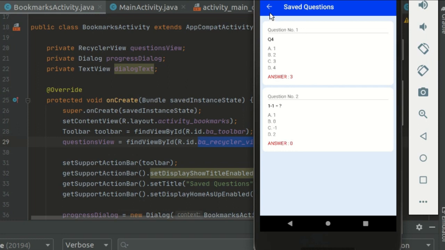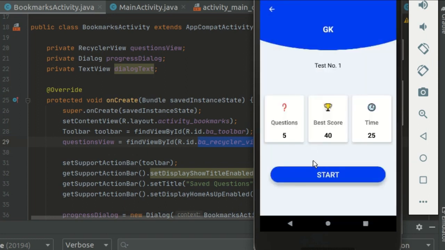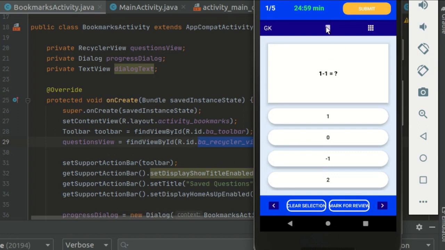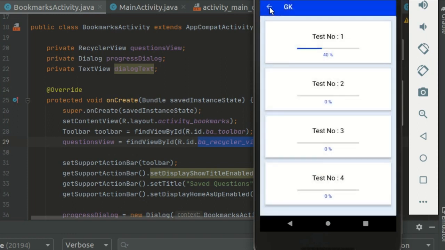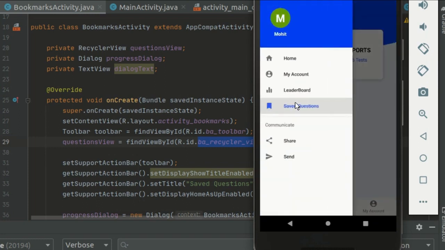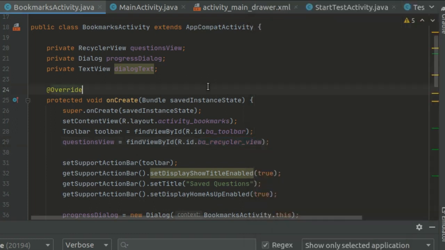If we delete the questions from the bookmark, like go to the GK category, test 1, start, and here unmark it, and then 4th also we don't want bookmark, then yes. And if we check saved questions, okay, we need a check for 0 also.